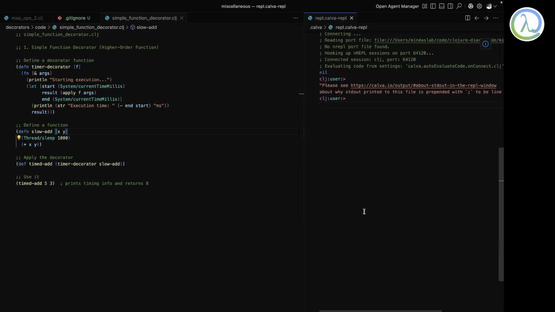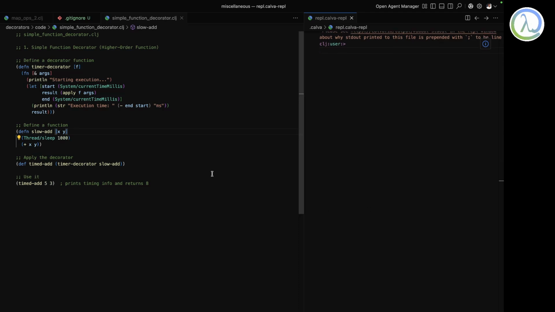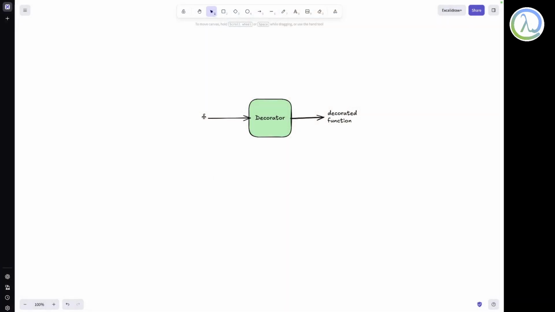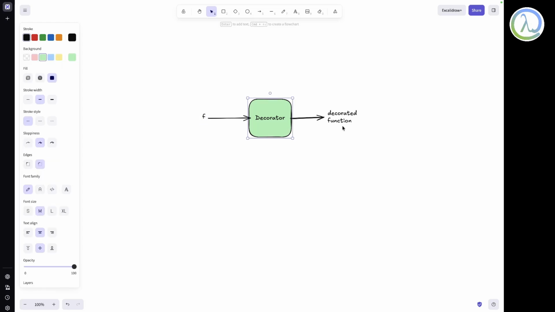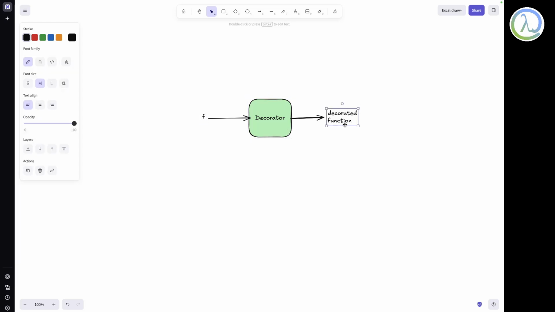So what is a decorator? You have a function and you pass it to a decorator, and you get something called a decorated function. Something will be added to the function and you get that function out. So it's the function's functionality plus something.